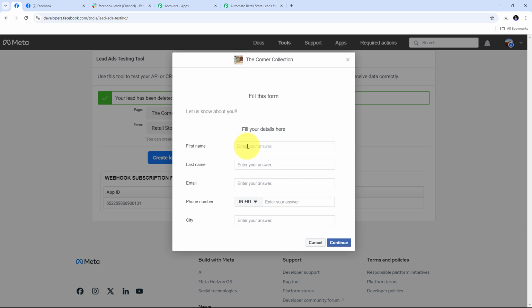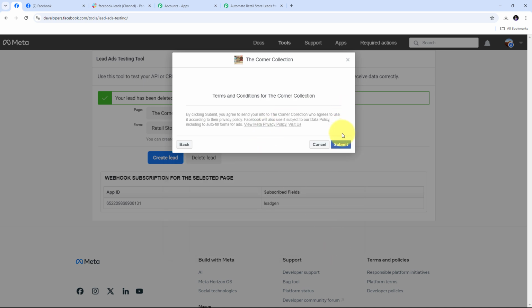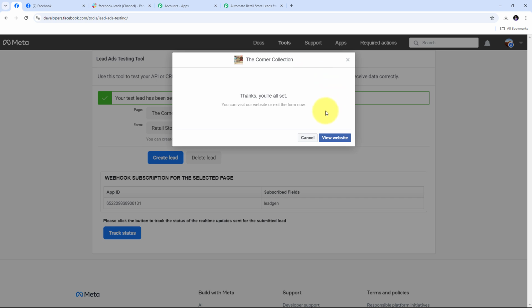So here my first name is going to be John, last name is going to be Doe, email will be johndoe@pabblytudes.com. I'm going to give a random phone number, and I'm going to give a city, and my city is going to be Bhopal. Now I have filled all the required details of my lead. Now I'm going to click on continue, and I'm going to submit this form. Now as I have submitted this form, I have created this new lead for my retail store.